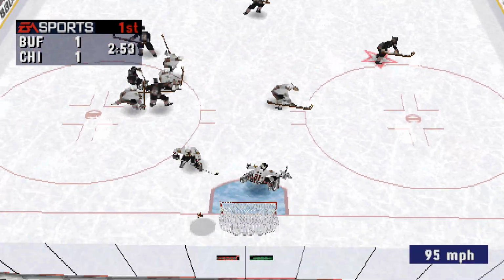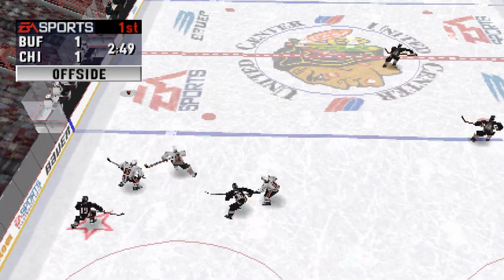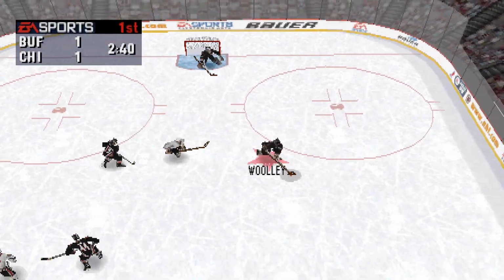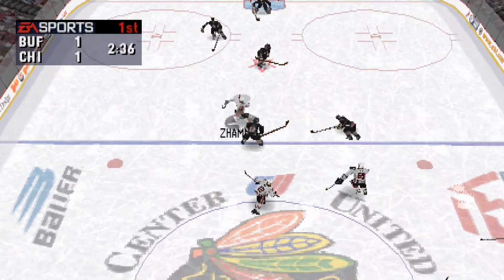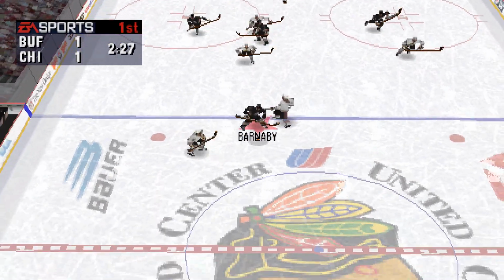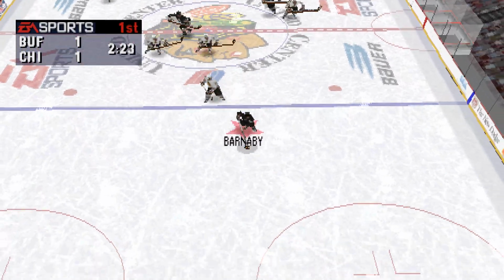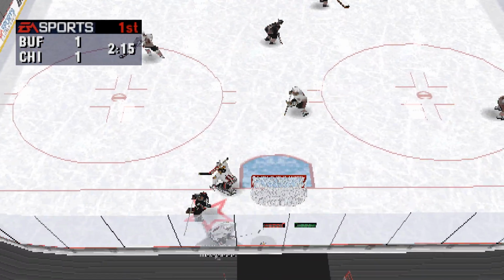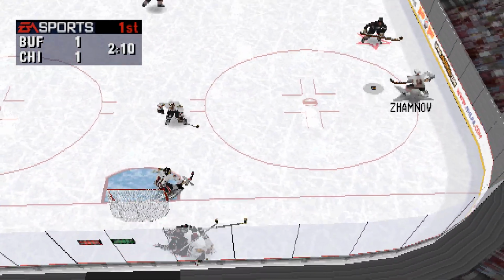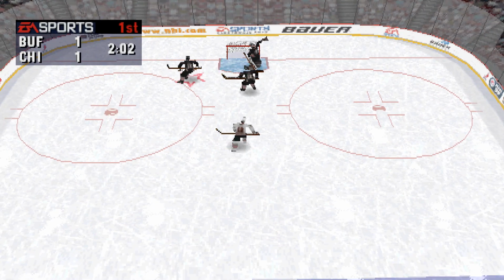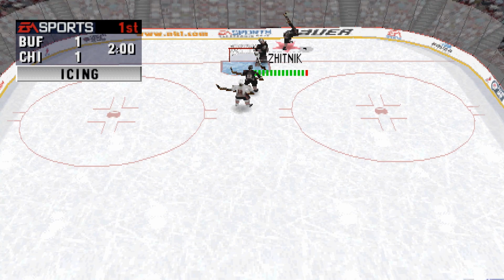Buffalo gets possession off the draw. To Sanderson. Zhitnik moves it ahead. Chicago should be making a line change soon. Barnaby gets a breakaway. Behind the net. Russell passes across. Buffalo touches the puck for icing.